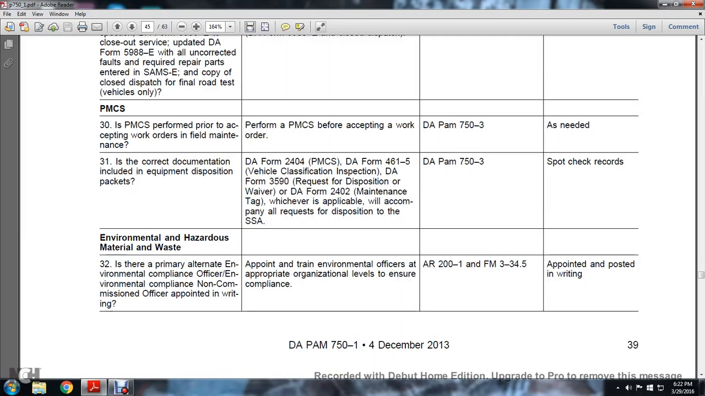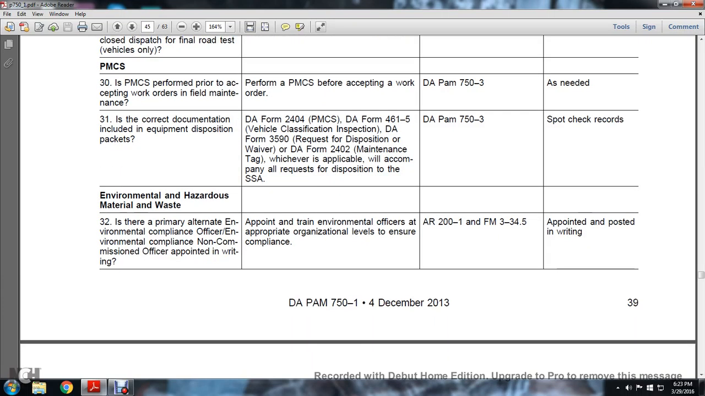Preventive maintenance checks and services are performed prior to accepting work orders in field maintenance. Performing preventive maintenance checks and services before accepting the work order, DA PAM 750-3 as needed. The correct documentation in the equipment disposition packet is DA Form 2404, DA Form 5216, classification inspection DA Form 3590, disposition of vehicle waiver, and DA Form 2402, maintenance tag, whichever is applicable, with the accompanying request to the SSA. DA PAM 750-3 spot checks.